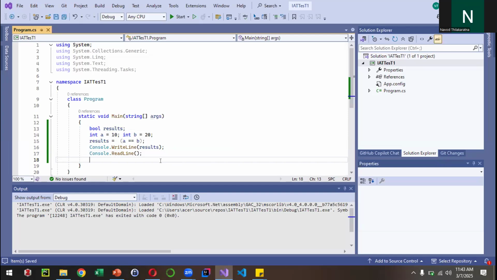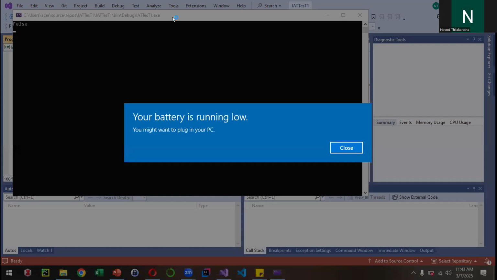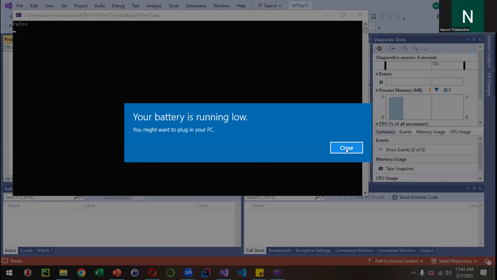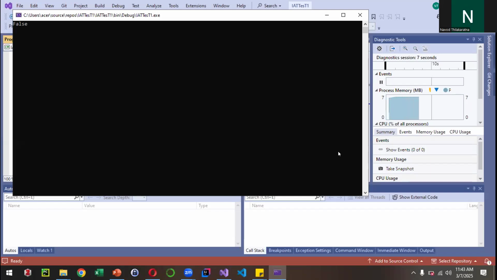So I can use any relational operator, right? So this is the equal sign. So probably 10 is not equal to 20, and my console should give false, right? That's the thing.